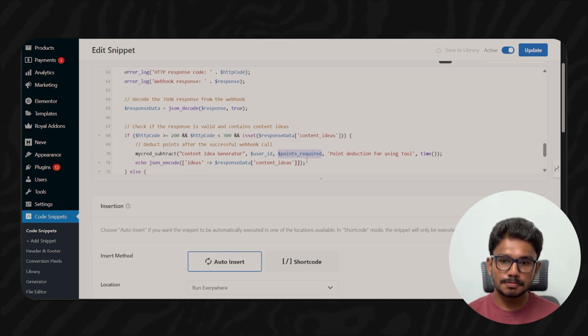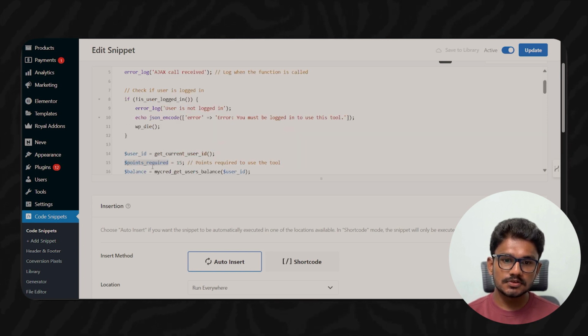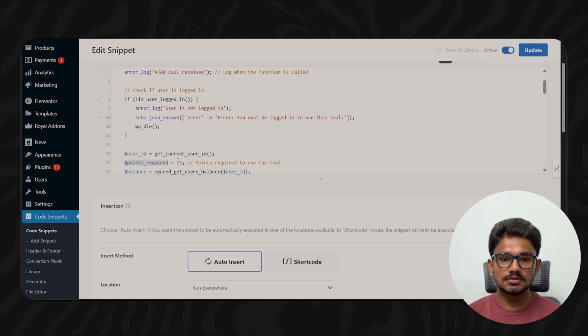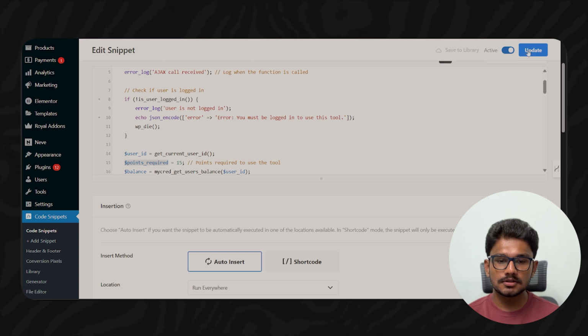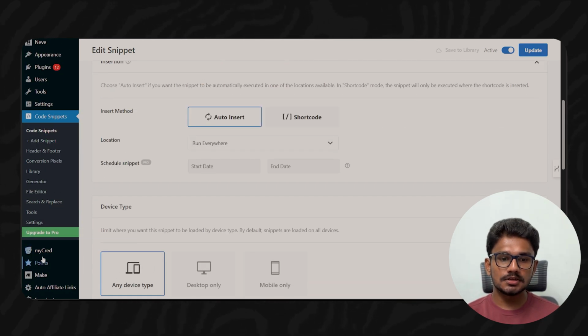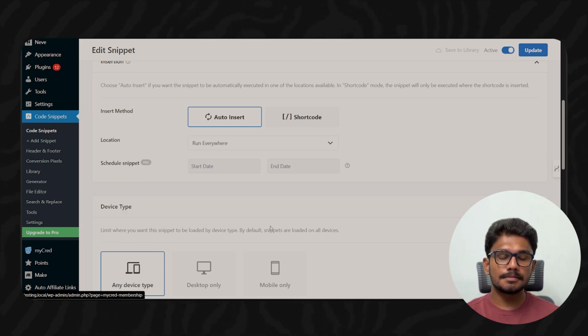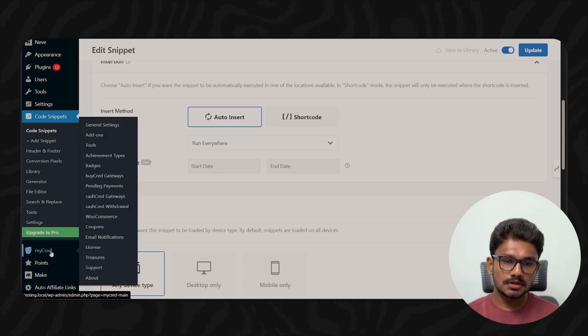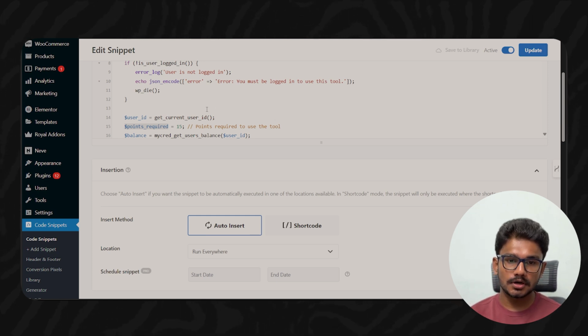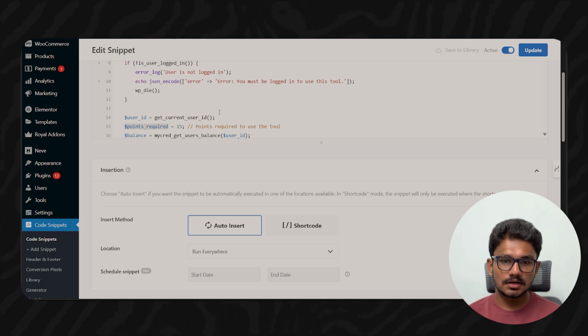So in order to set this particular points required, if you just scroll a bit up, as you can see, we just have the points required variable here. You have to update it here. Like if you want to deduct 15 points, you can deduct 15 points. If you want to deduct maybe 20, you just have to update this to 20 and update the snippet. That's it. So this is going to be working if you have only the MyCred plugin installed in it. We have installed this particular plugin, right? So after installing this plugin, you can actually use this particular code in order to deduct the points whenever the user has used the tool.